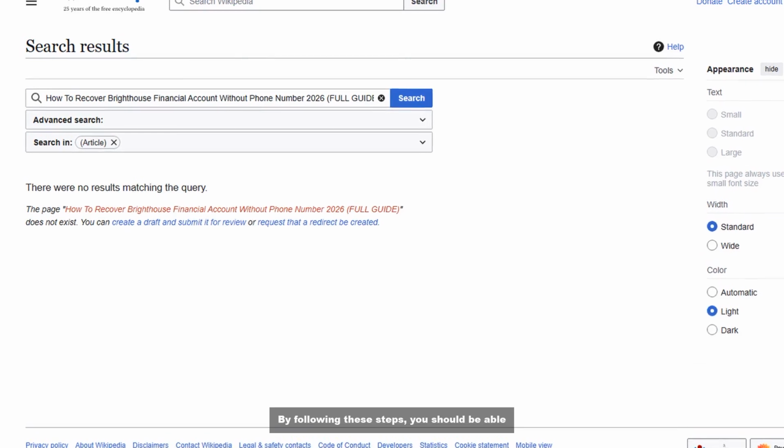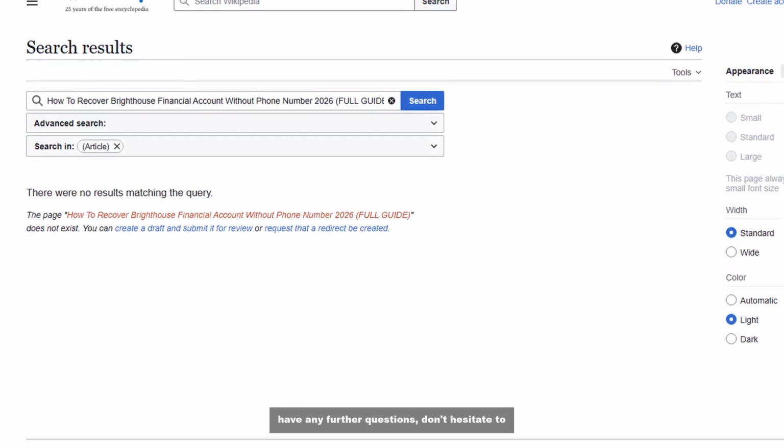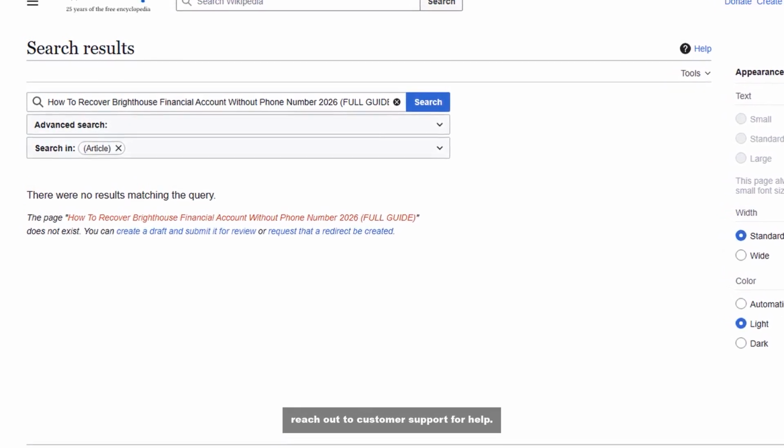By following these steps, you should be able to recover your Brighthouse Financial account without needing your phone number. If you have any further questions, don't hesitate to reach out to customer support for help.